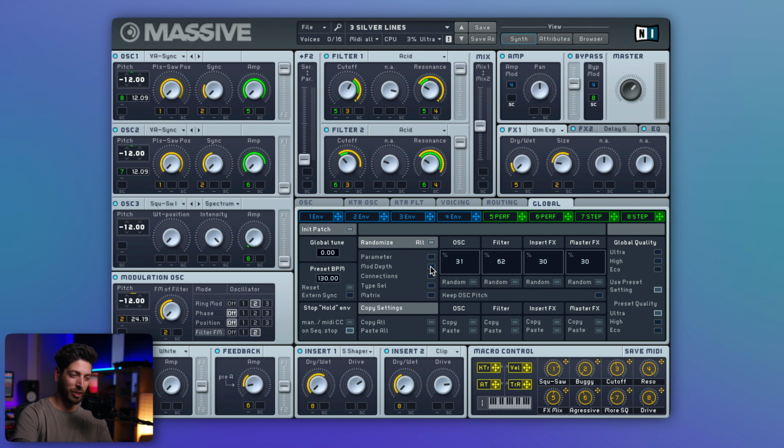And you can see how it adjusts those parameters. We can randomize the modulation depth. You can randomize the connections, and it'll change out the modulation connections. See, now there's some envelopes, some key triggers in there. You can do the type set. Notice the filter types are changing.